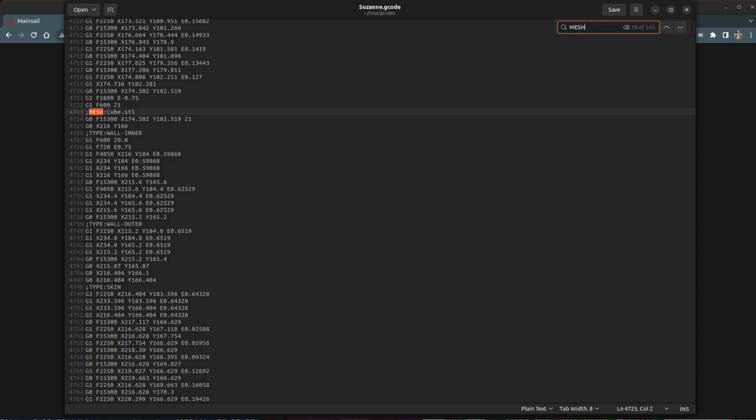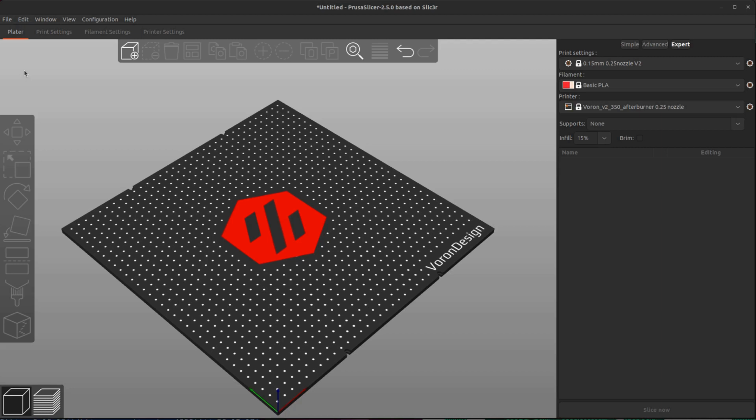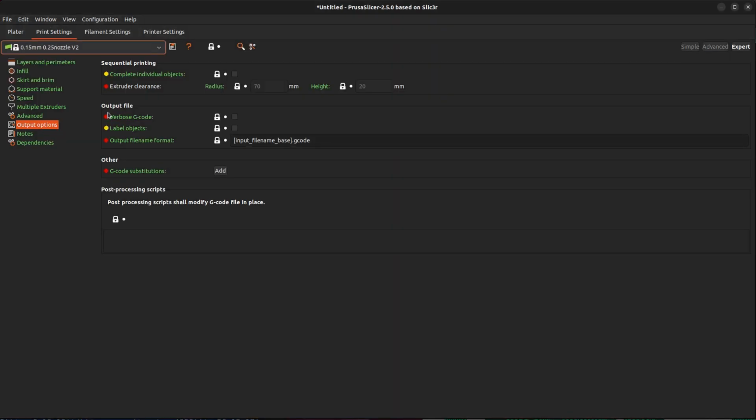Klipper ignores the non-mesh section when it excludes objects. PrusaSlicer generates support in the correct object section if you switch on the naming of objects, but it doesn't have tree support.